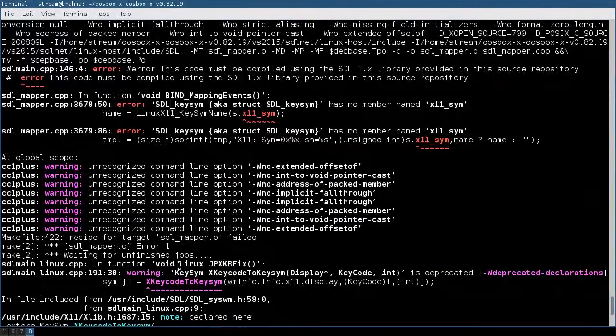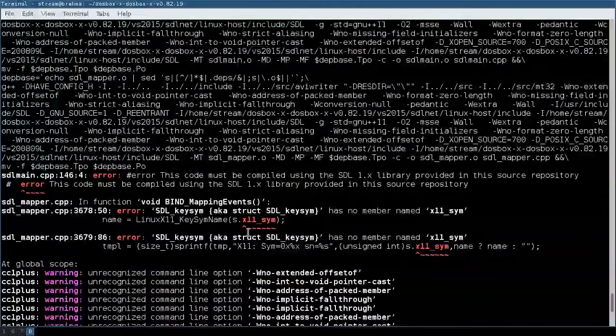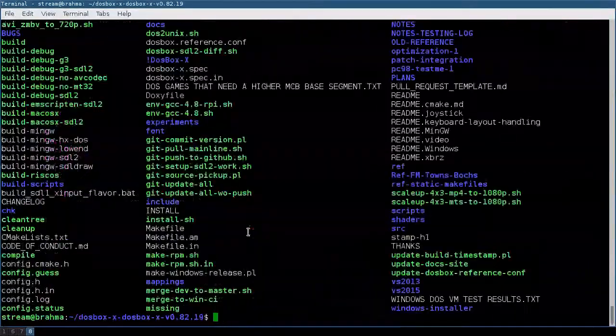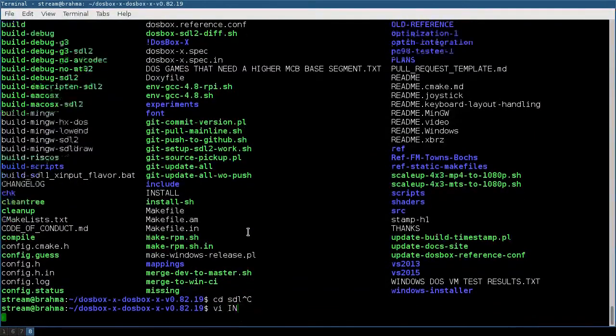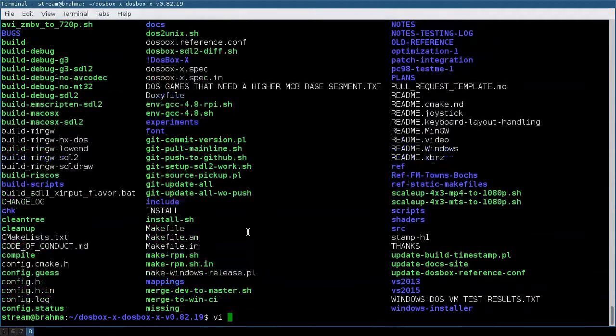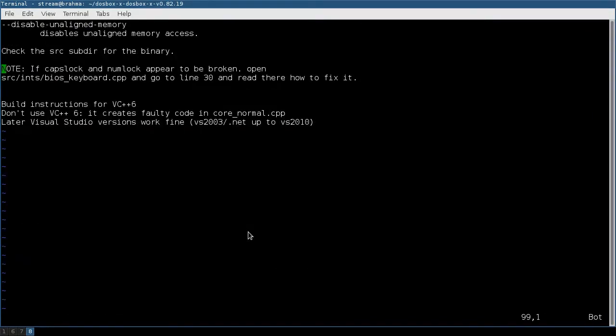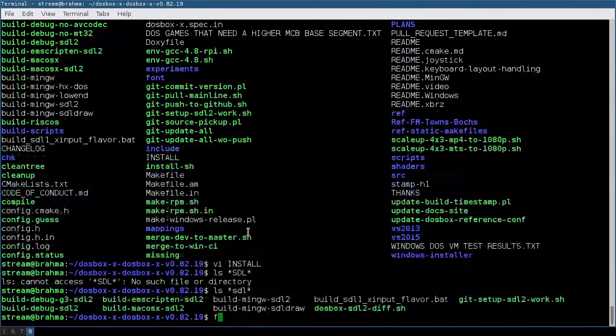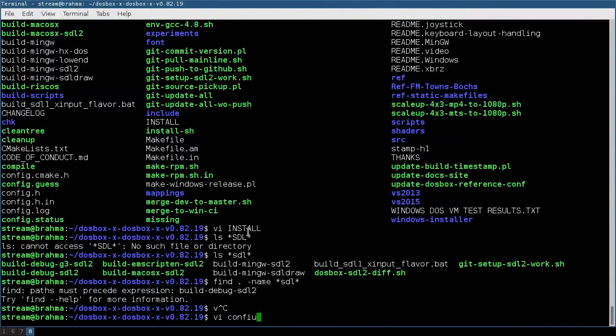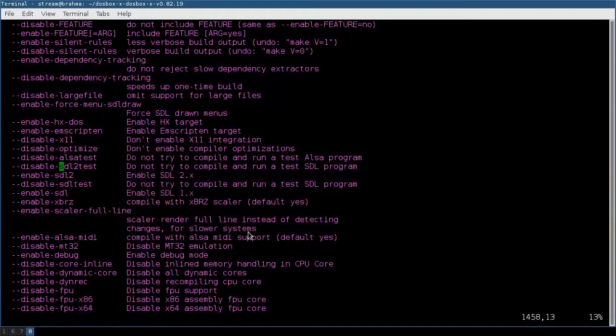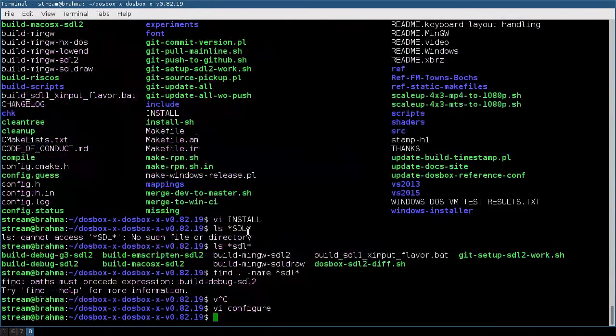This code must be compiled using the SDL1.x library provided in this source repository. This is actual hell. There's no more hell than having to deal with this. Okay, is there any help? Okay. Build debug SDL2. Wait, is there just a configure switch for SDL2? Enable SDL. Okay, maybe that'll help.